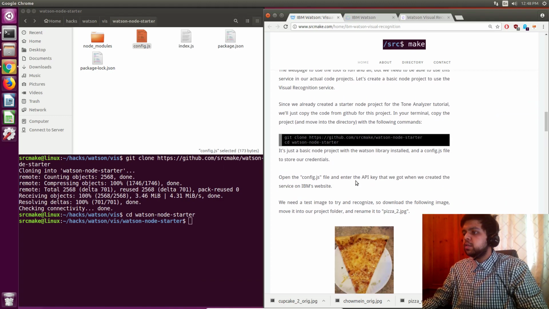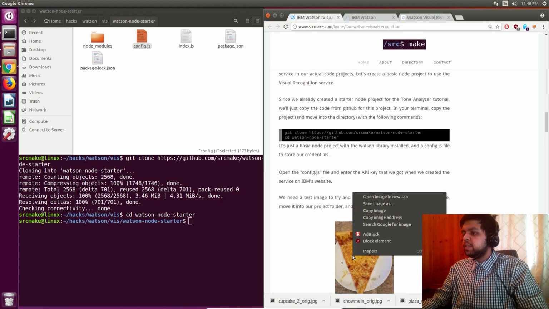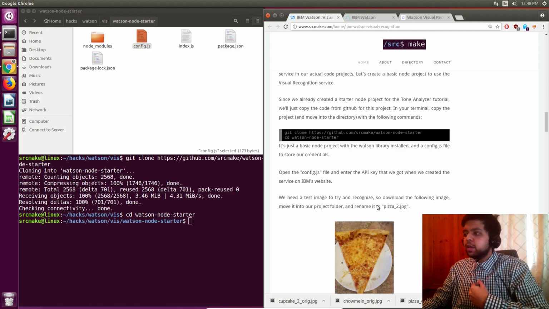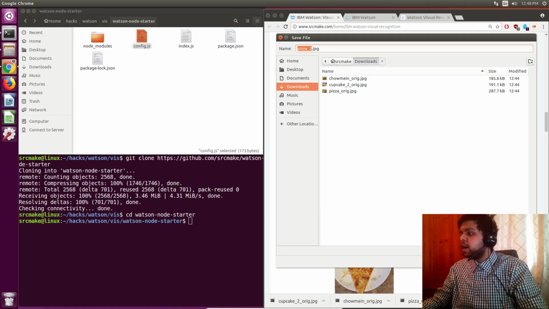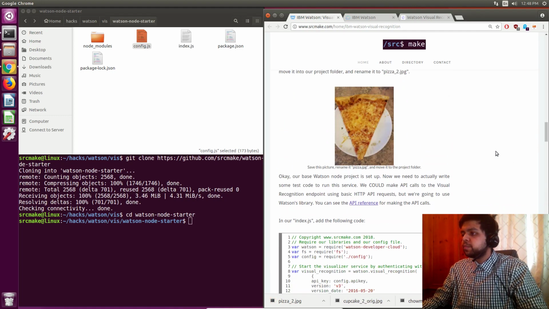What do we need to do next? Next, we need a test image to try and classify. So this is the image that we're going to classify using code. The other ones, we were just playing around with the service. But let's see if Watson recognizes this as pizza. And of course, I live in New York. This is New York pizza. I'm not sure how pizza looks where you live, but this is the kind of pizza that I get.